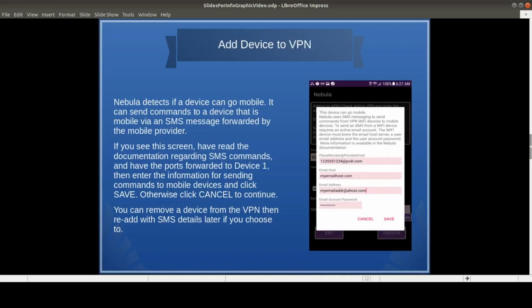Now open the Nebula app on another device. You'll have to grant permissions if requested, then click Add to VPN. If the device is provisioned and can send and receive SMS and text messages, you'll see a screen for adding an email account. Nebula sends commands to mobile devices via SMS because service providers control the IP address. Also, you must have port forwarding set up in order for the mobile device to respond to a command.